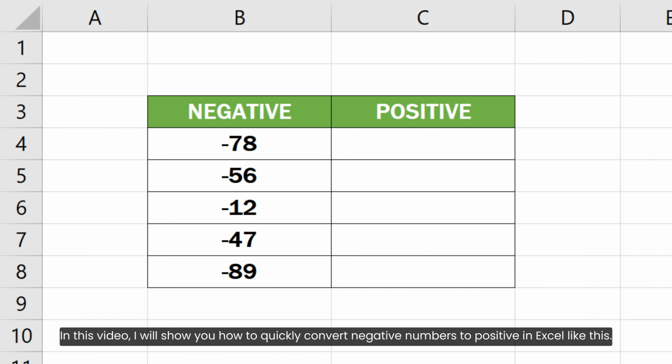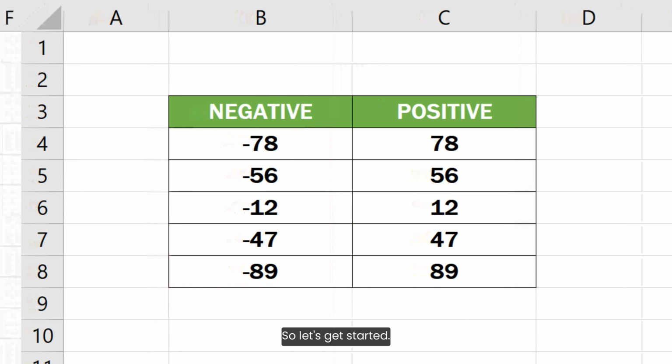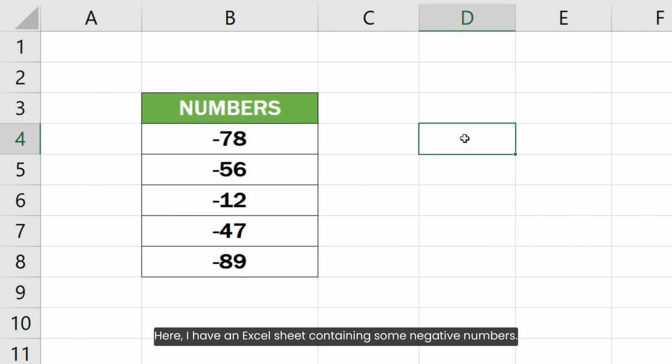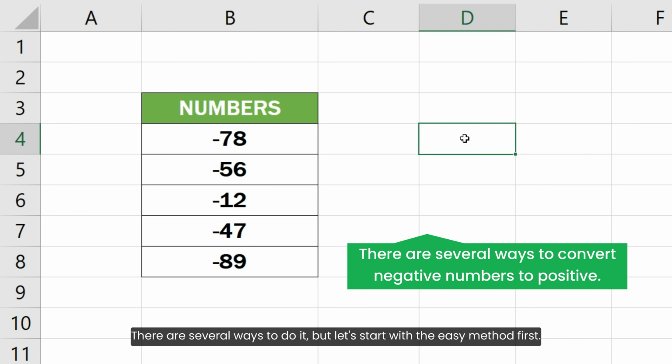In this video, I will show you how to quickly convert negative numbers to positive in Excel like this. So let's get started. Here, I have an Excel sheet containing some negative numbers. What I want to do is to convert all these negative numbers to positive numbers. There are several ways to do it, but let's start with the easy method first.